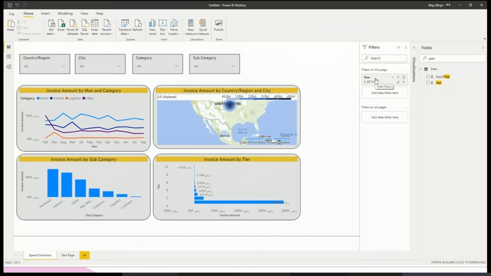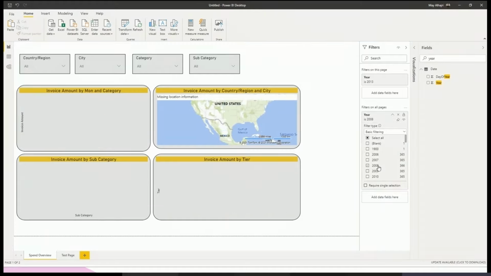What if I want to do the same filter or maybe another filter on all my pages? It means if I have 100 pages here, I would like to filter it with this year. How can I do it? The same way. You need to add your filter under filters on all pages. It means you are filtering your data before you visualize it. You visualize it in your page, or even after you build your visualization, you can do this step. It doesn't matter.